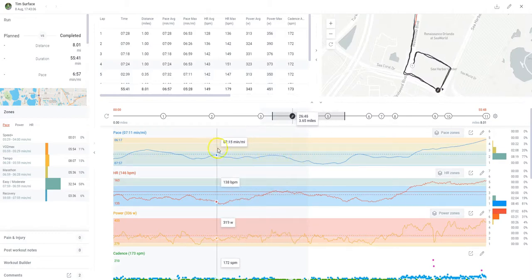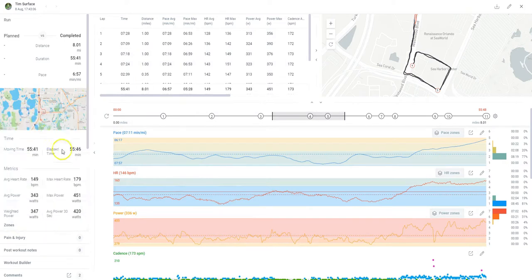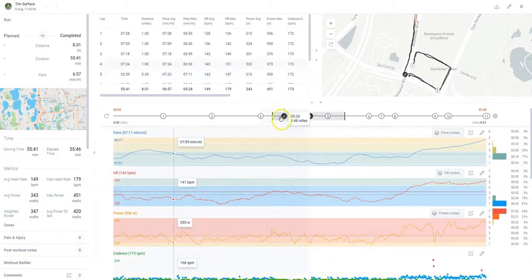One other thing to mention is that this timeline up here is your elapsed time. So it's going to match what you see right up here in the elapsed time, and this accounts for any sort of stoppages that you had during the run. You'll see a dead period if you stopped at a stoplight or whatever, but this is going to show you the entire full workout and where you were actually at during that workout.